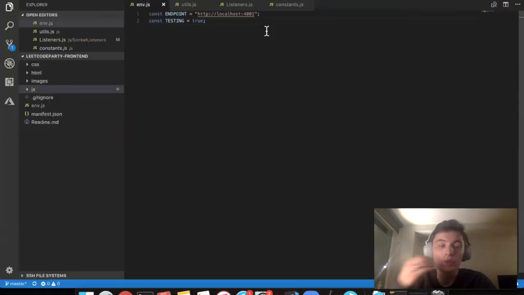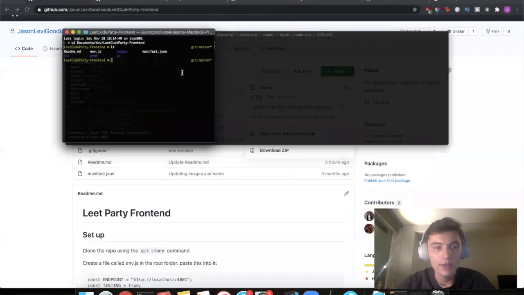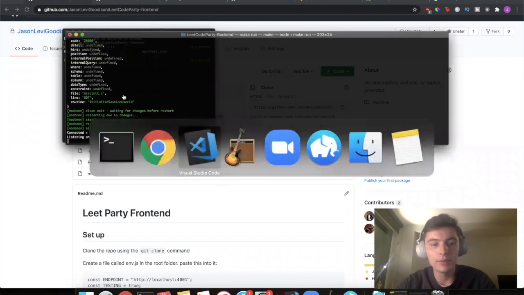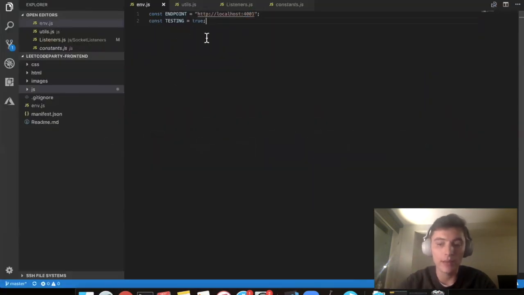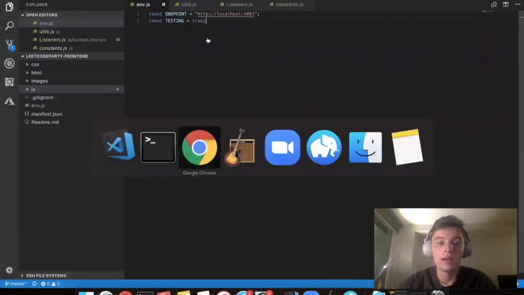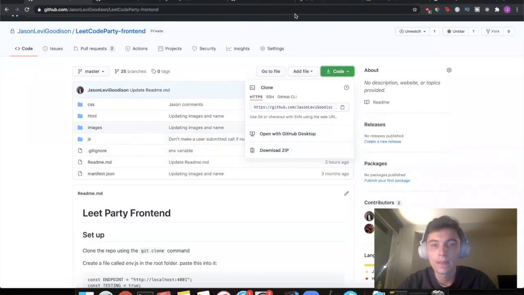That's exactly what you need for the front end. Now, also, I should mention this port 4001, if you change the port on the back end, you'll have to update the port here too. But since we haven't done that, and you probably won't do that, this is good as is.